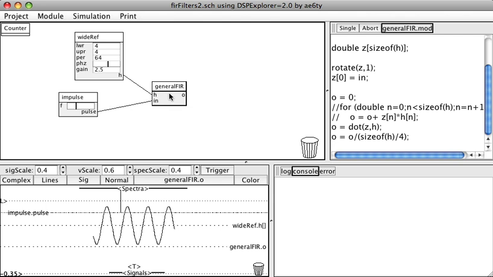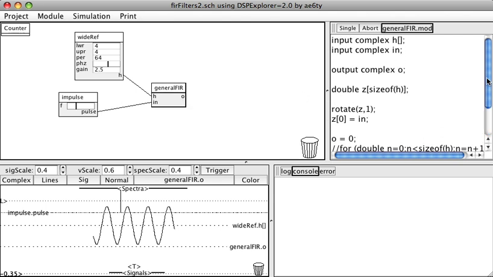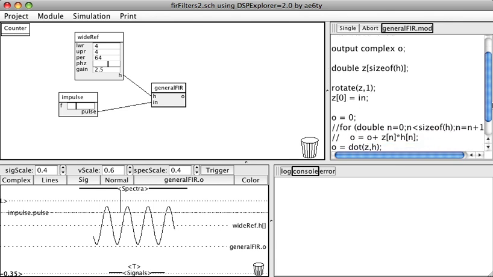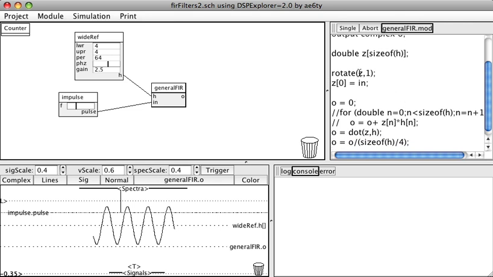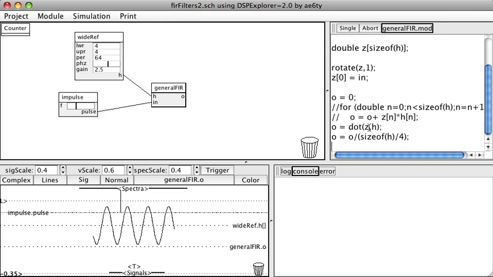Here you can see my general filter. Here's what the code looks like. Here's my shift register. I make it the same size as the impulse response or the kernel. I implement my shift register using a rotate command. This rotates the Z array left one place or upward one place, and then in the 0th I put the input. Then I compute the dot product just like before. So I've implemented my shift register and my correlation.